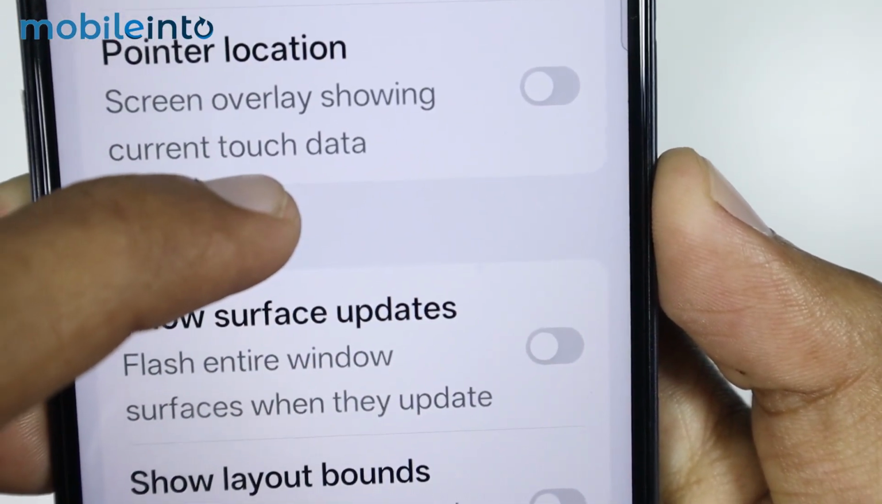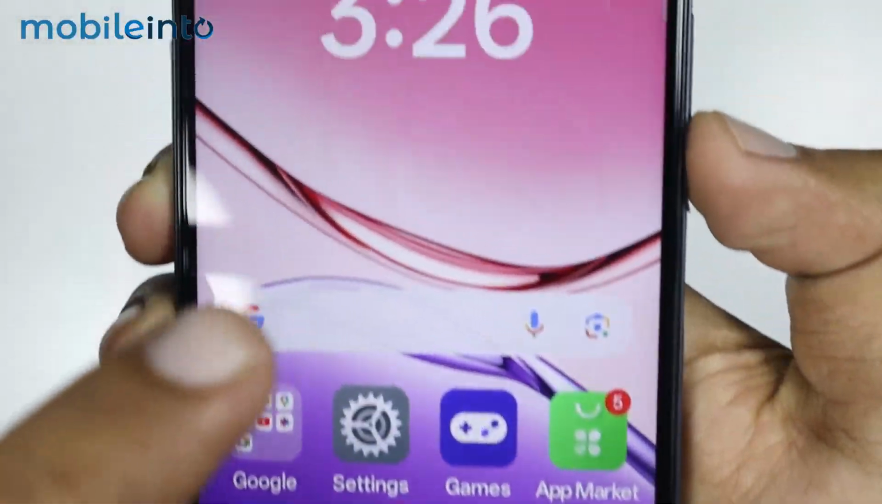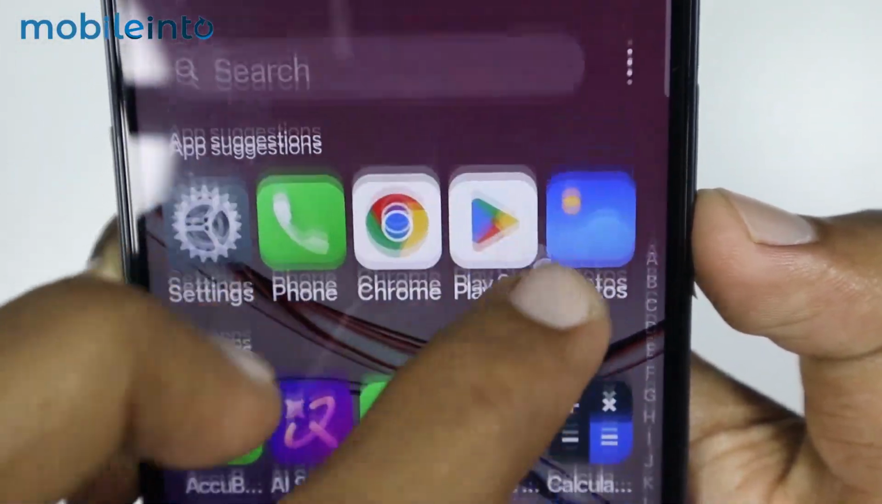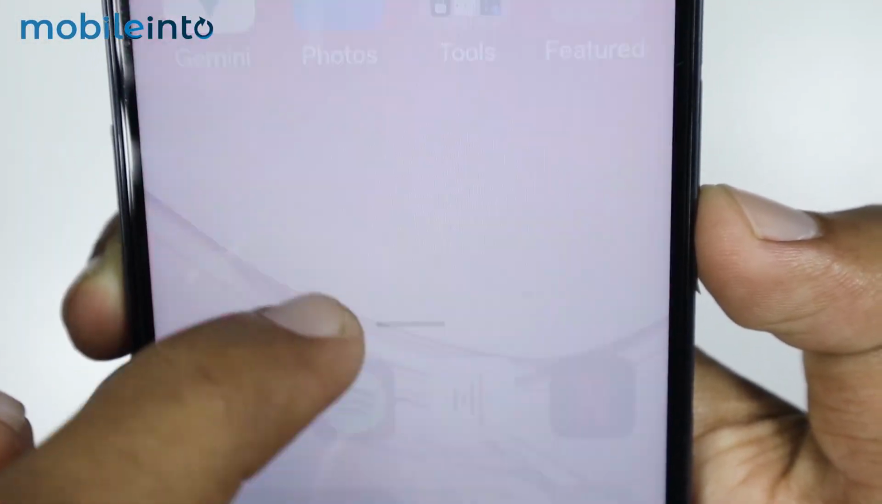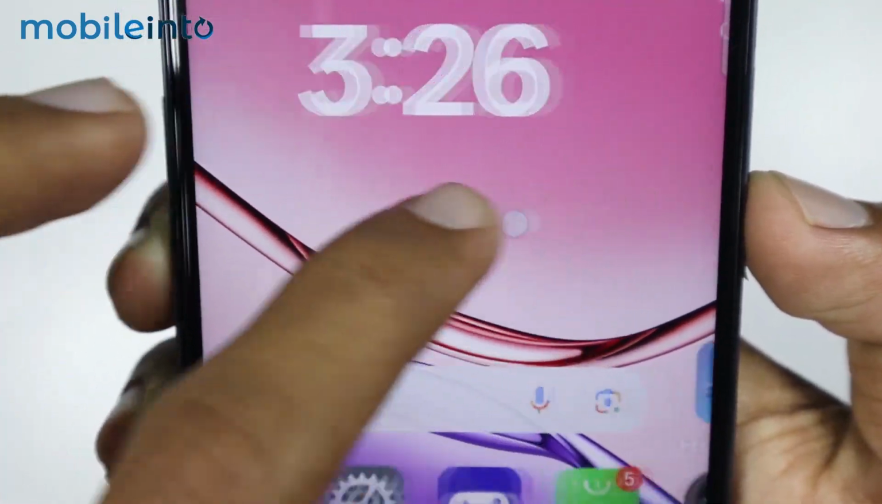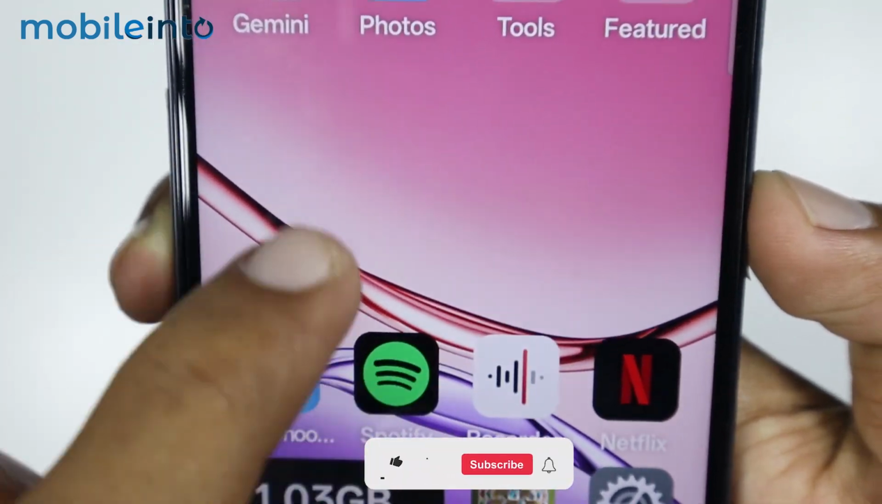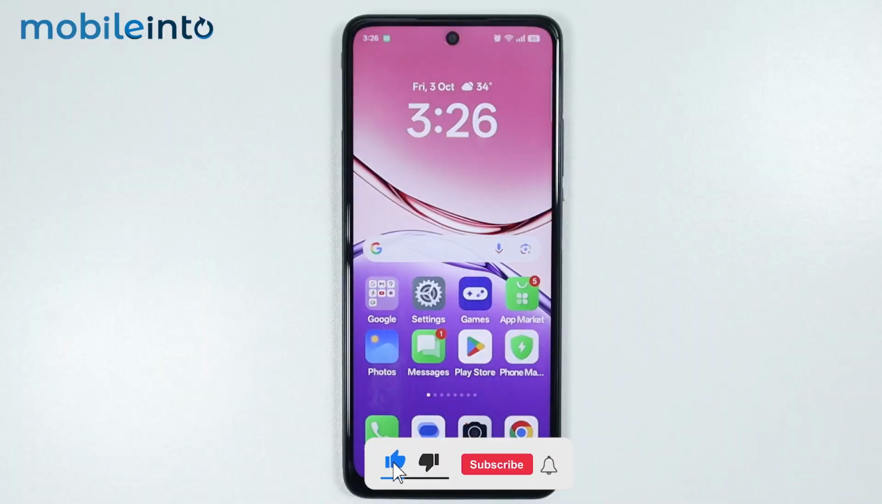Just like that. And this is how you can show touch settings on any Oppo phone.